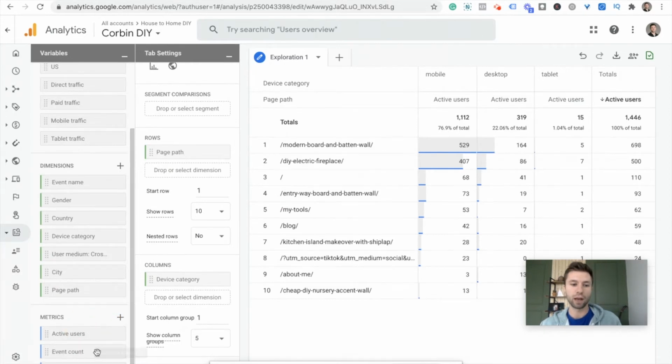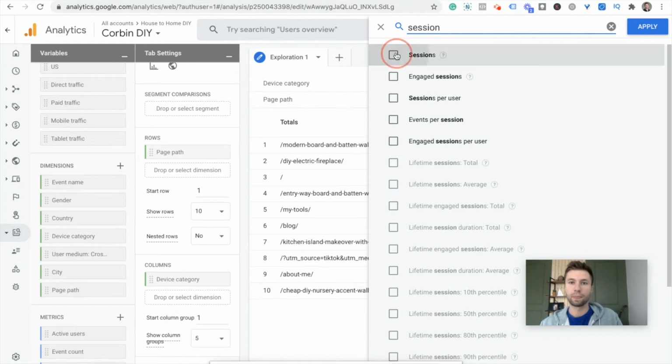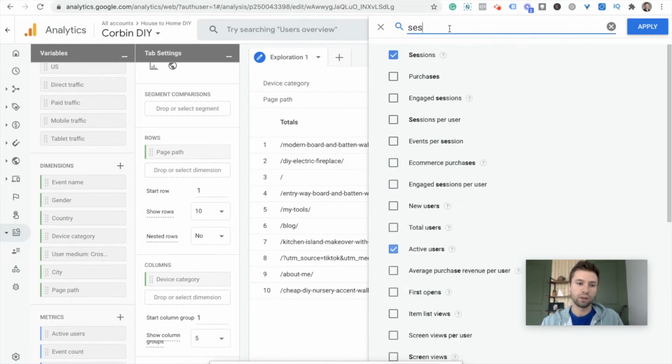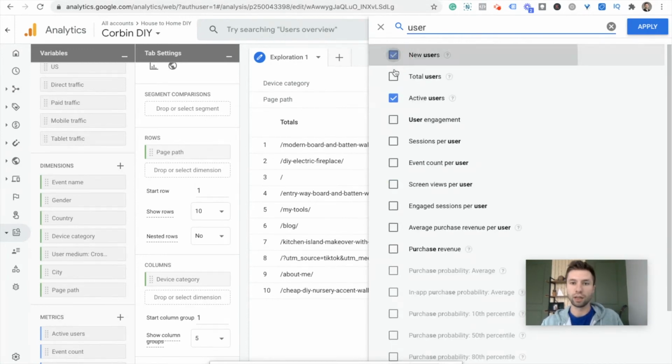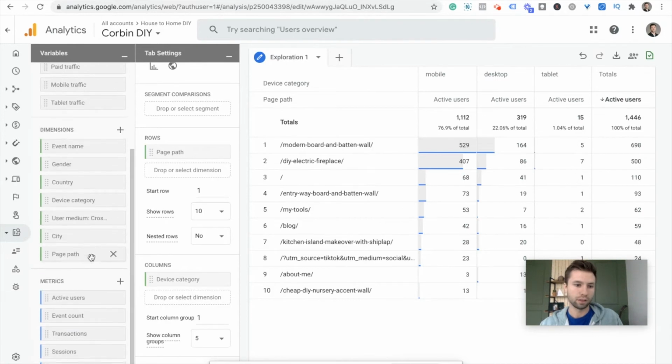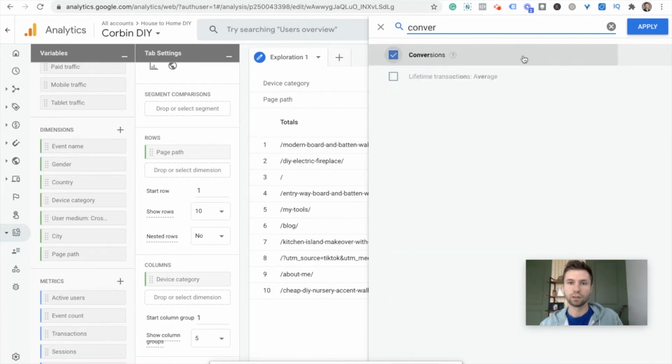For a standard landing page report, the things that I would probably want are sessions. We're going to get sessions. I hope that applied. We're going to add users, new users, total users. No, I just want new users. We're going to apply that. Let's see, that adds both of those. And then, of course, we want conversions. I'm going to click right there.